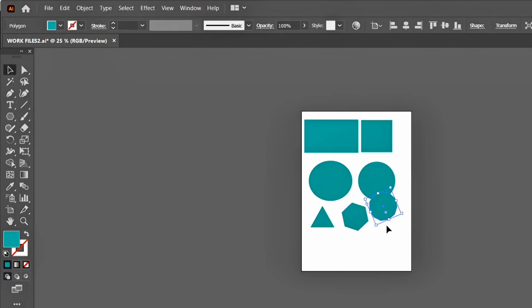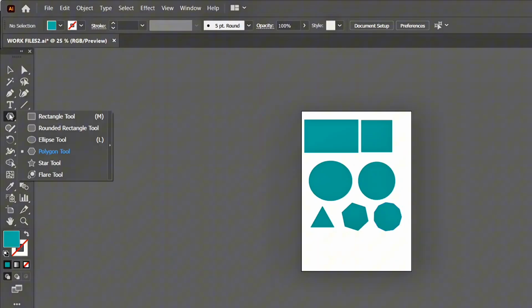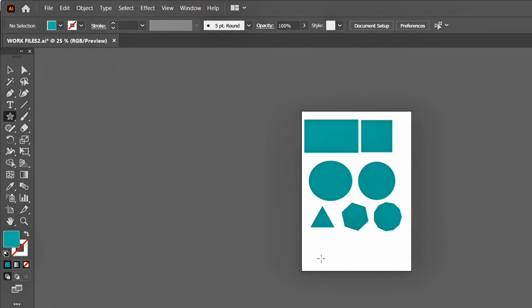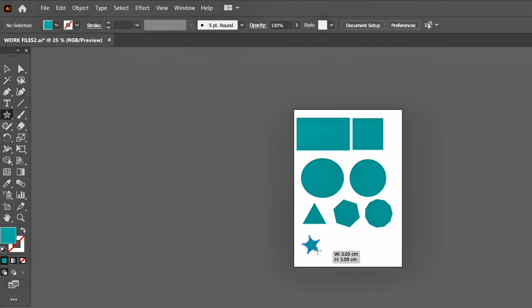So let's go to the star tool. The same thing I did for polygon shapes is the same thing that I do for the stars. If you want many corners, you're going to hold down your mouse, and as you drag, you press either the up arrow or the down arrow depending on the corners that you want. So I'm going to speed up the process since it's the same thing we did with the polygonal tool.